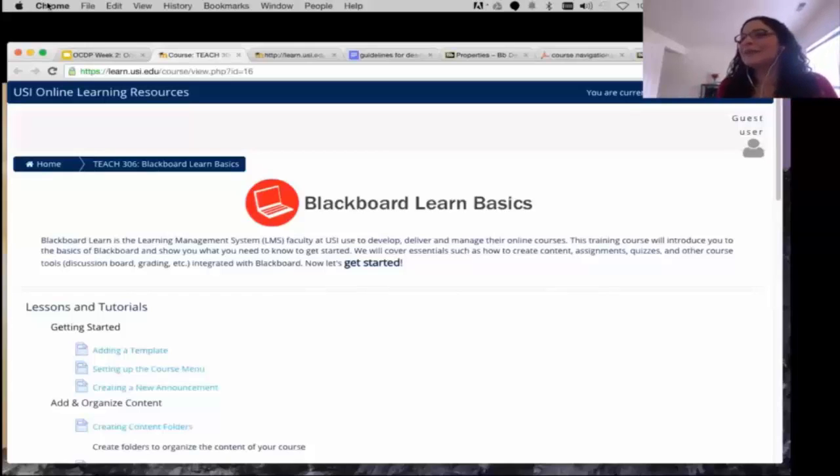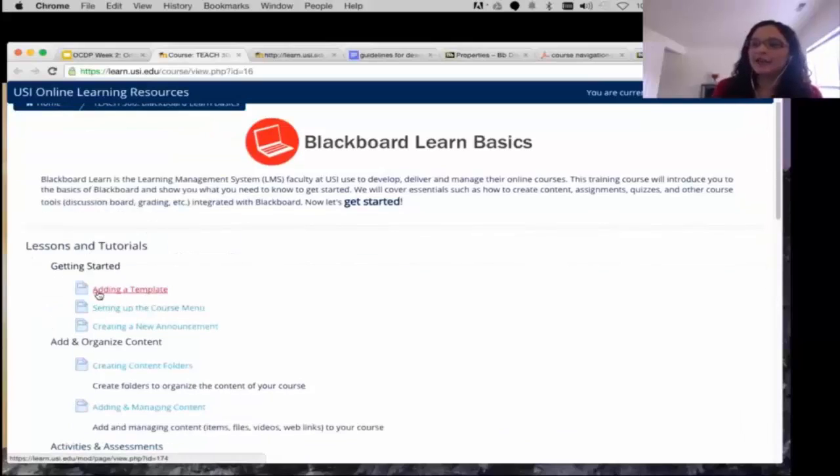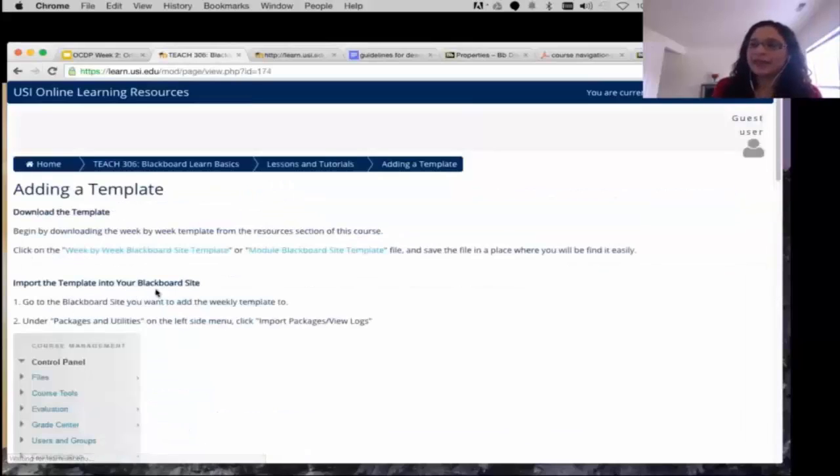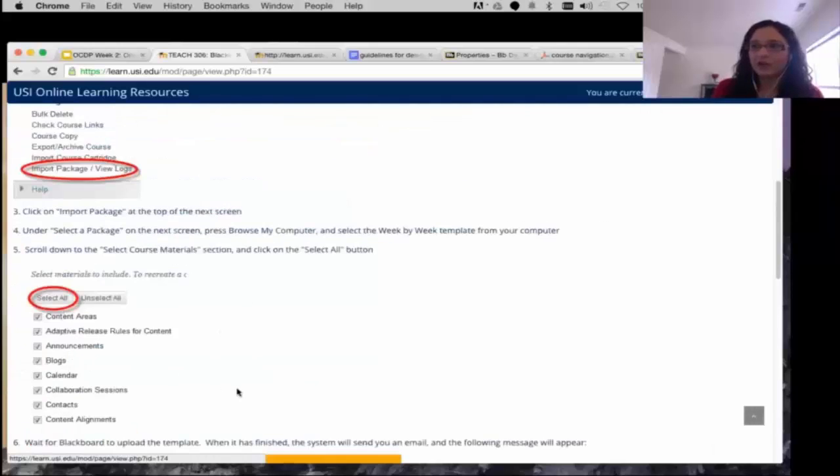Anyways, so one of the courses that you are already enrolled in is the Blackboard Learn Basics. And when you get started, you have adding a template. So those two links are the templates. You have the week by week template, and the one that is organized by modules. You click on it, it's going to download a file, and here are the instructions of how you're going to upload it to your Blackboard.